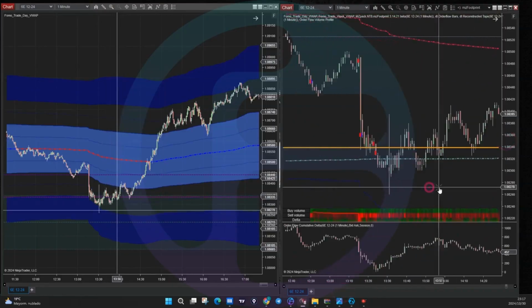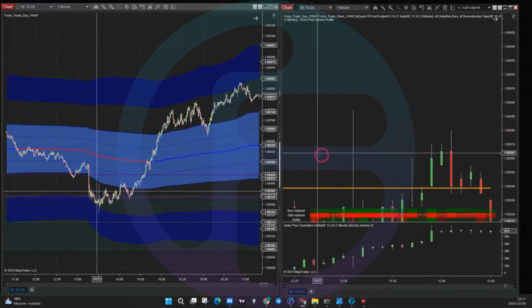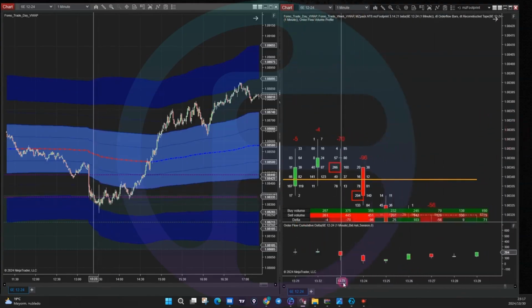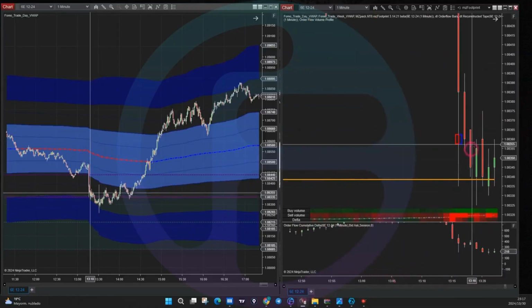Our buy strategies, we can either enter through volume. I'll cover volume in the advanced course as well. For example, notice here one sell volume hit 206, then 204. Buy volume hit 235. Sell volume hit 206. We could have entered.